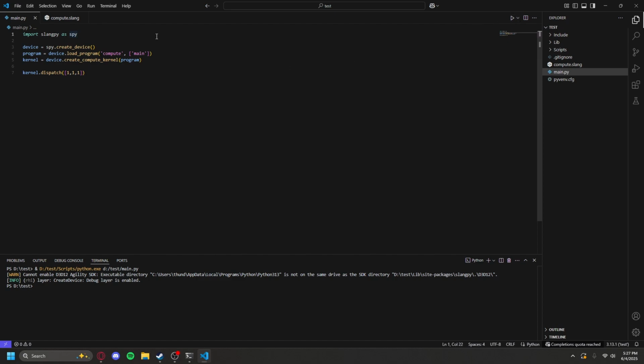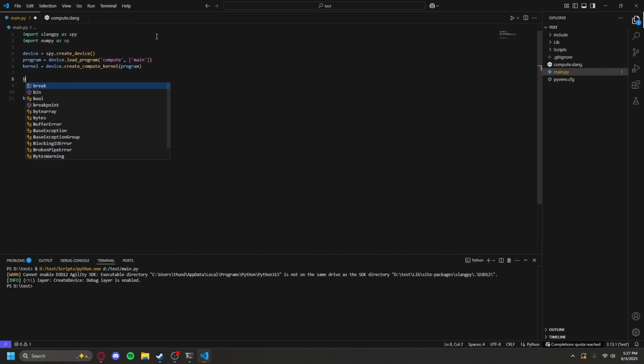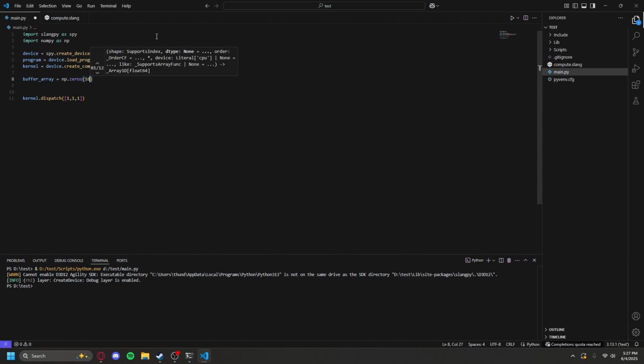So let's actually make it do something. Let's work with a buffer. So let's import numpy as np. This is going to be for our management of data. Let's create a buffer array and call it, we'll make it an np.zeros array of size 16. We'll give it a type of np.float32.